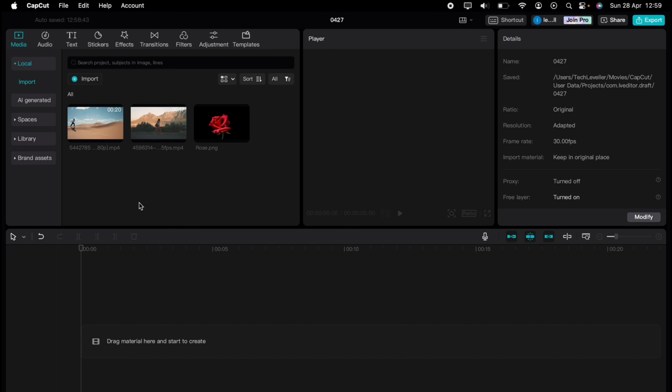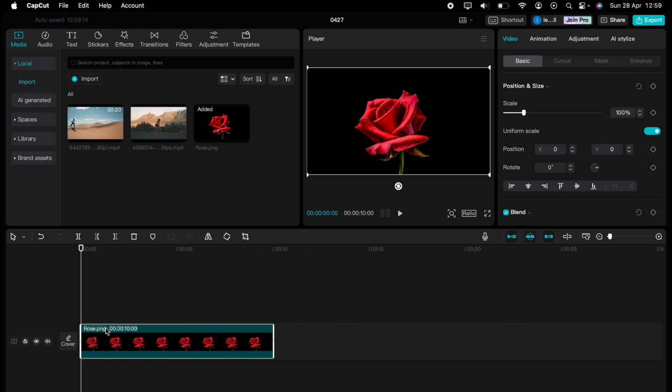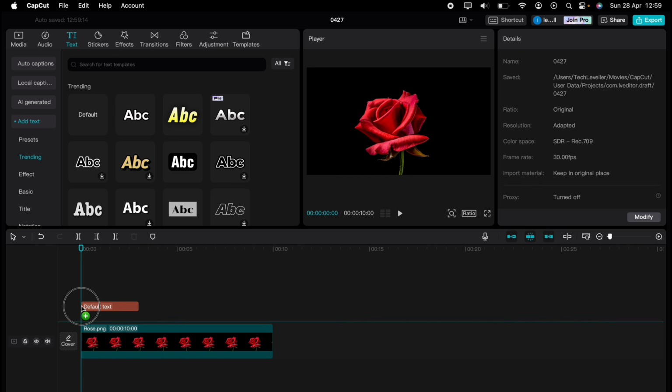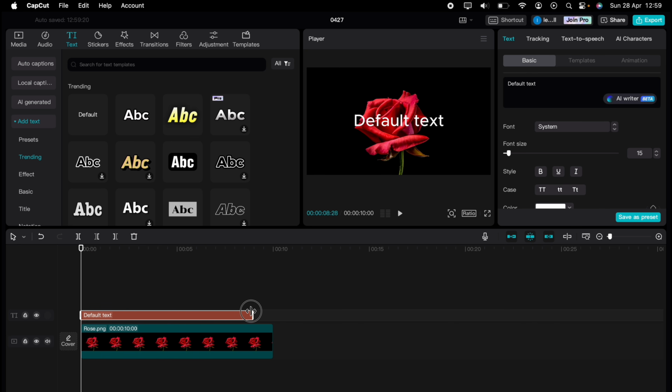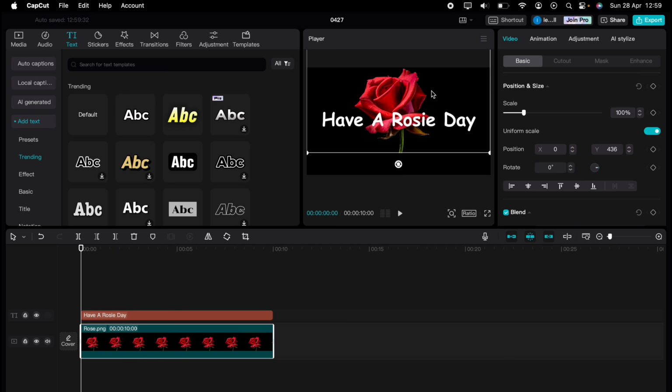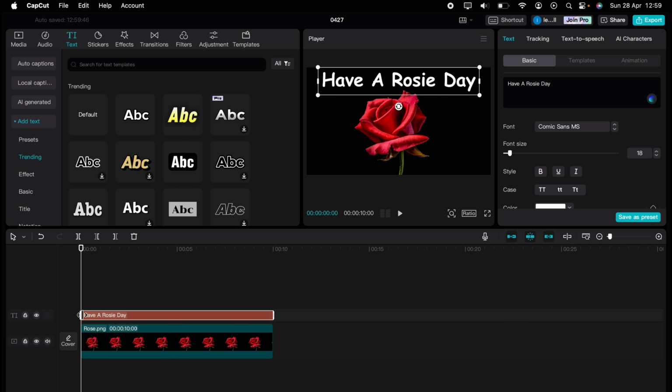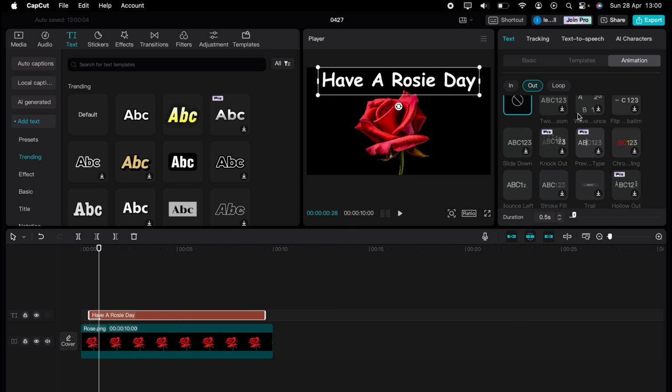And in this one I'm going to show you how to highlight text in CapCut. So here I just have a simple rose on my timeline and I want to add the text I want to highlight. So I just press the text here and drag any text onto my timeline. I'll write "Have a rosy day," make all the adjustments to the size and everything that I wish. Then I'll animate the in and out. This is not necessary, however it can make it look even better.